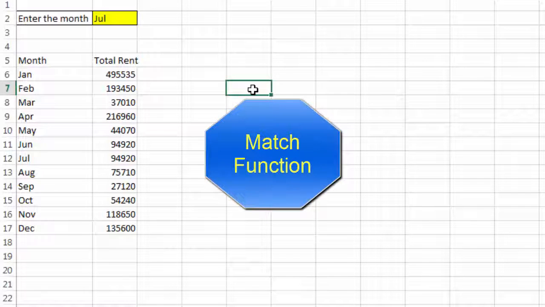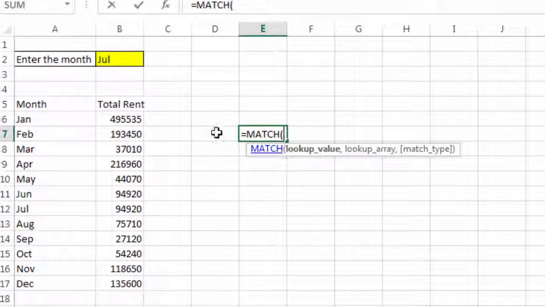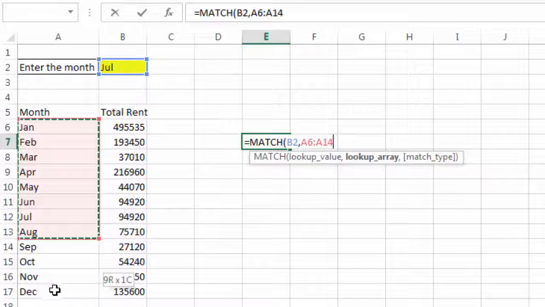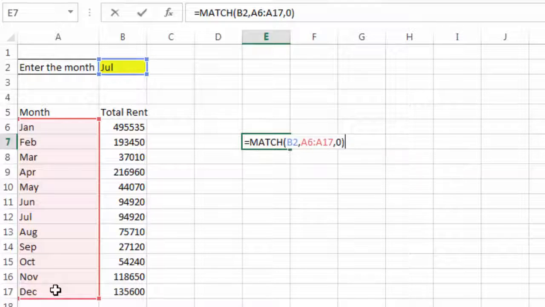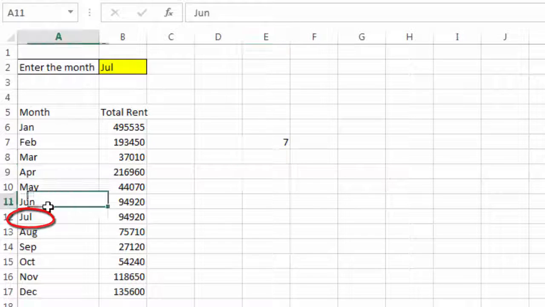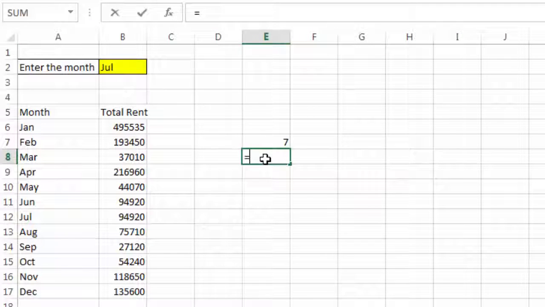For that, we can use the match function to find the relative position of the entered month. The format is equal to match the lookup value, which is what the user enters, comma, the lookup array, which is a set of data which is available to us, and the match type will be exact match, and press enter. We will find that July is the 7th relative position in this entire database. We will have to find out which is the month prior to that. We will have to reduce one value from that. Similarly, we will find out 5 months.